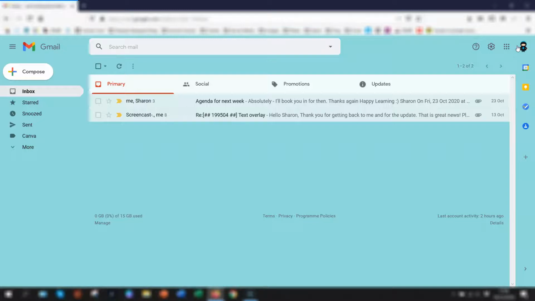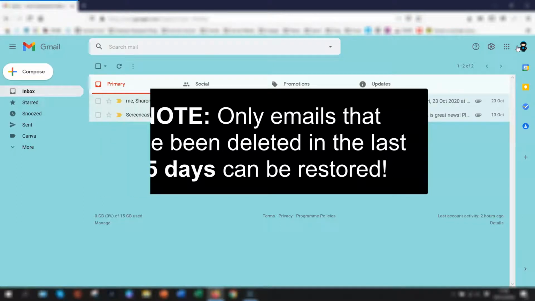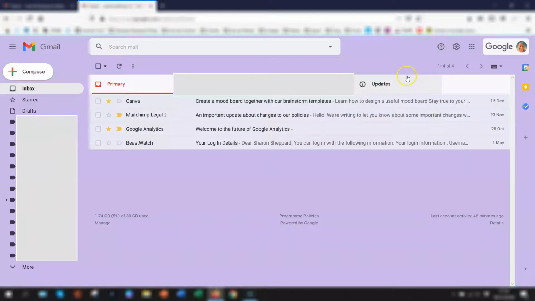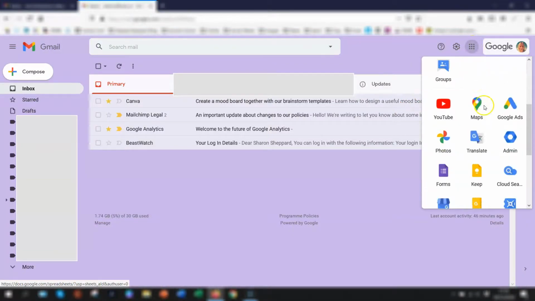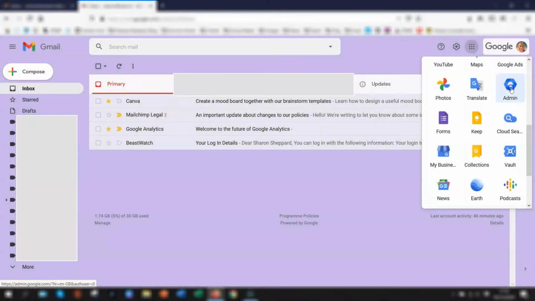Well, if you have a G Suite account, you can recover emails that have been deleted from your bin folder. You need to request it from Google through the Google admin console. So to do this, you need to open up your G Suite account, click on the Google Apps icon in the top right corner of the screen, which is the 9-dot grid here. Click on there, scroll down until you get to the admin button and click on admin.